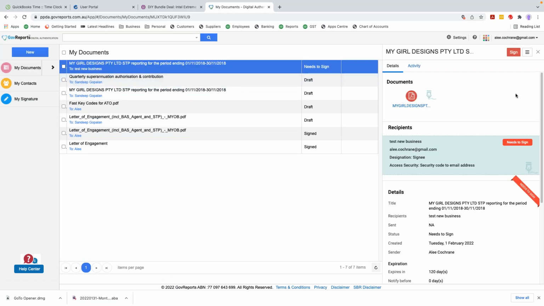The reason it says needs to sign is because the system identified that the email for the person to sign is the same as the email of the main account holder. It's the same email as your normal email. Yeah, in draft. So because of the way I've done this one, I'm going to delete it.